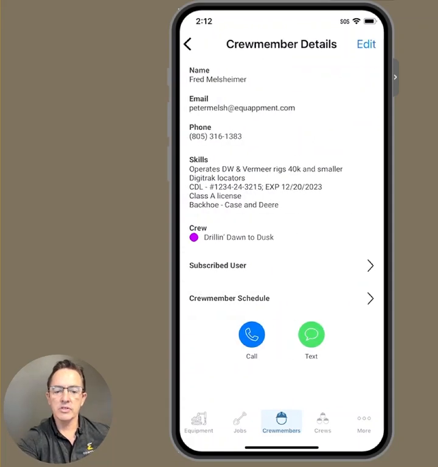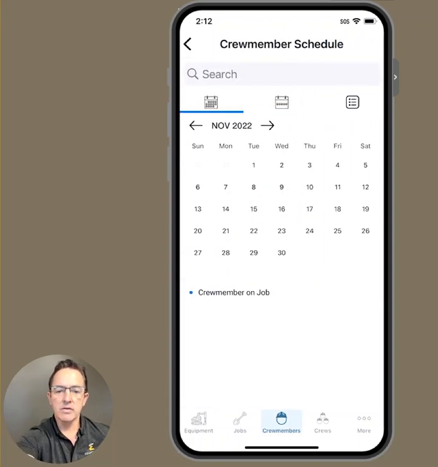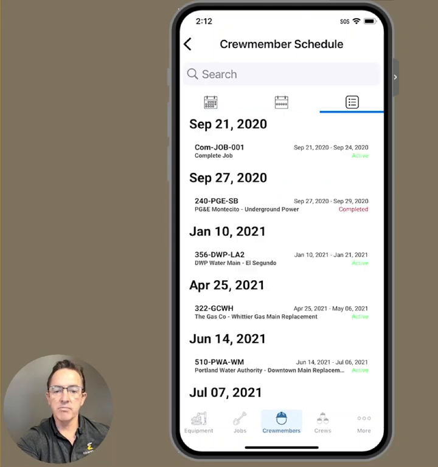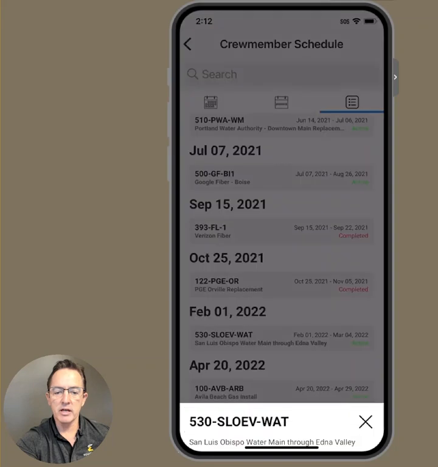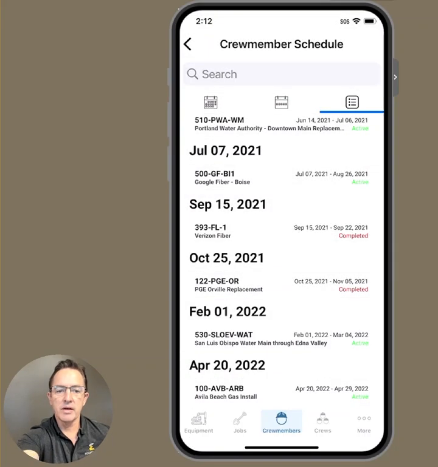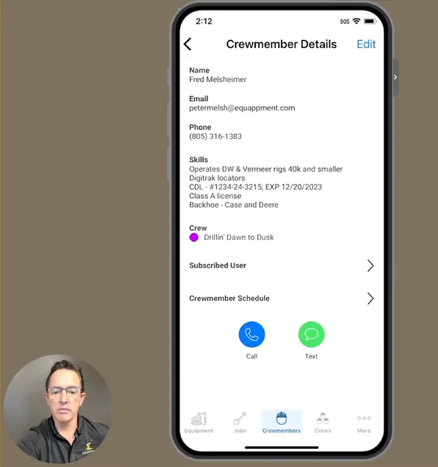And crew member schedule, tap on that, and you can see what jobs, if any, they've been scheduled to in the past and are scheduled to. You could tap on it to go into the details of the job, or just go back to the details of the crew member. You can even call them or start a text to them through the app.